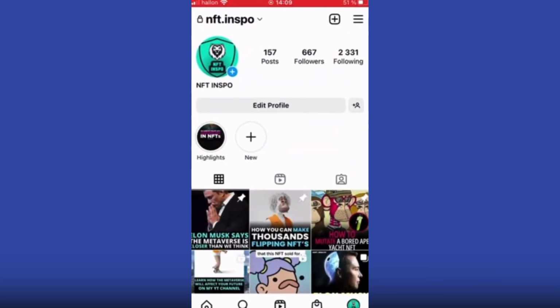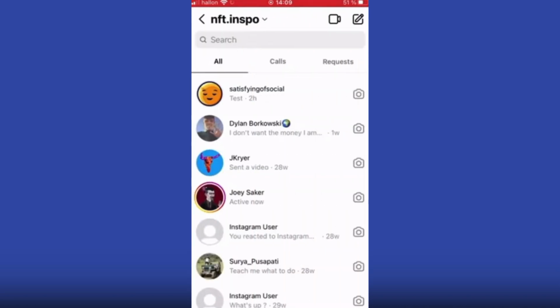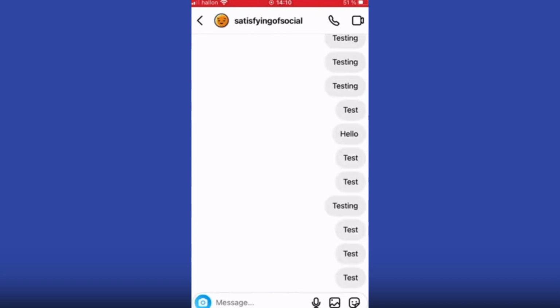So first of all, open up the Instagram app. When you are on the Instagram app, we just need to find the chat that we want to see the first message in. So I am going to click on the home button and I am going to click here and just select a chat that I want to see the first message in.